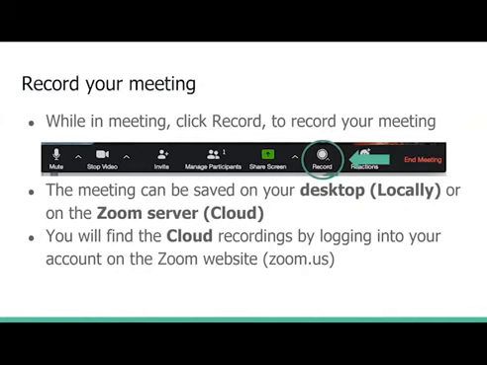So if you want to record your meeting, you'll click the record button beside the green button. It looks like a white circle. After that, it will say at the top that it's recording. You can choose to record on the Zoom server or your desktop. You can also find the cloud recordings by logging into your account at zoom.us.